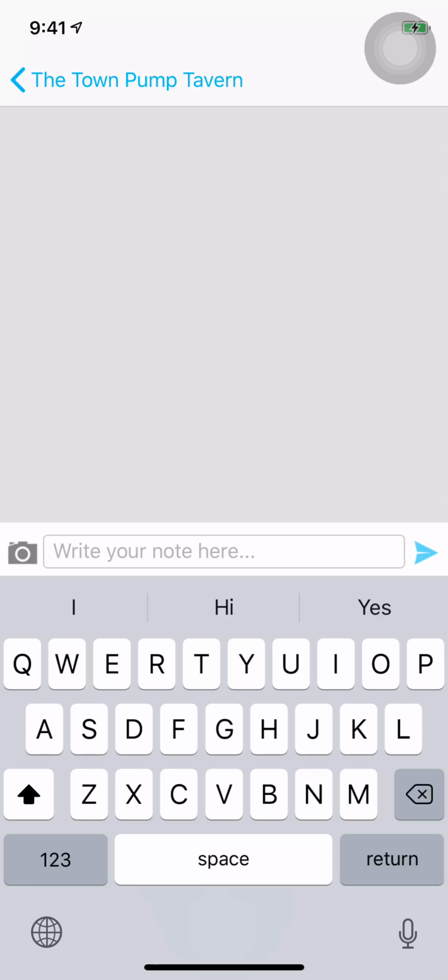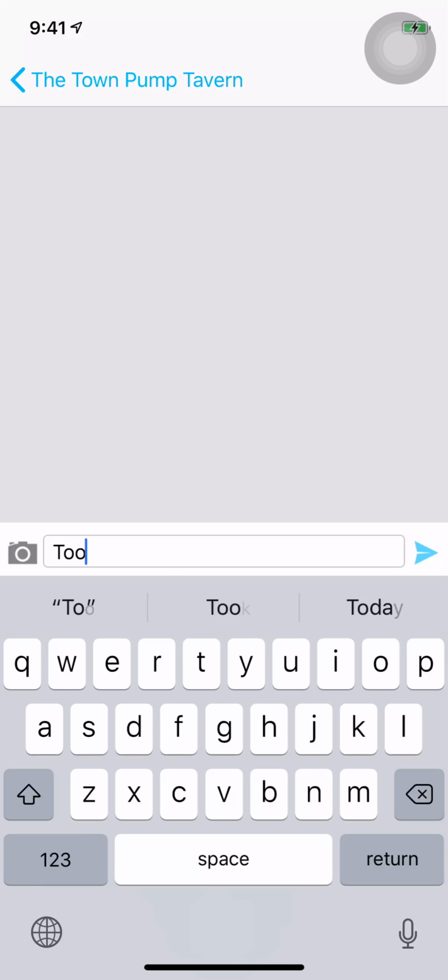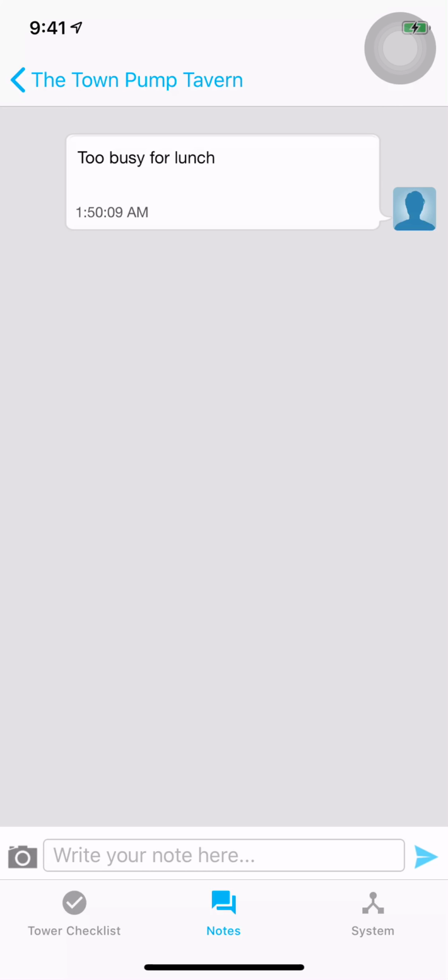As well, on notes, we'll go to the notes tab. A very common note to put in is too busy for lunch. And this would be when you are refused service. So you type in the note and you hit the blue paper airplane. Again, putting something in, sending it.